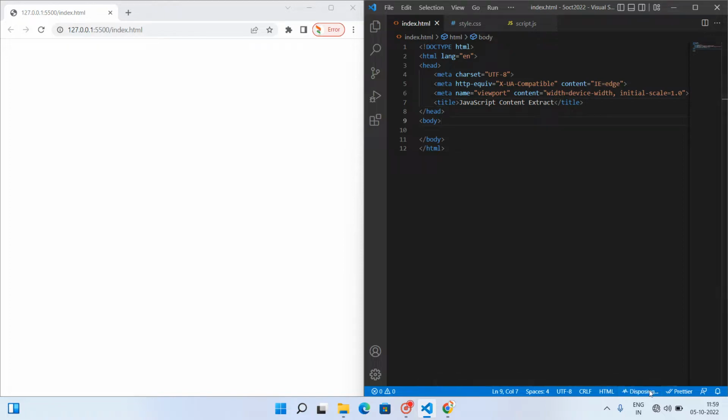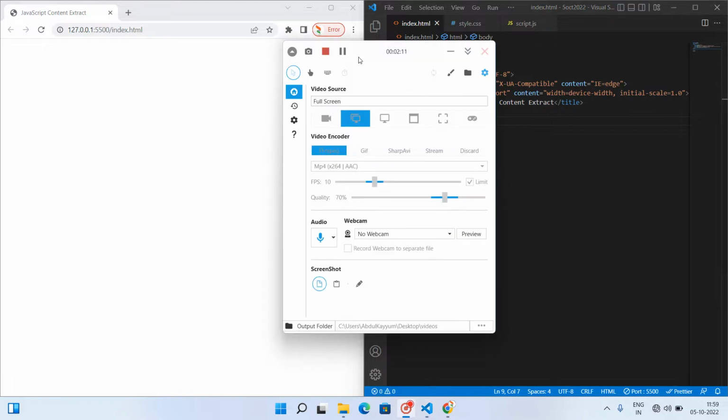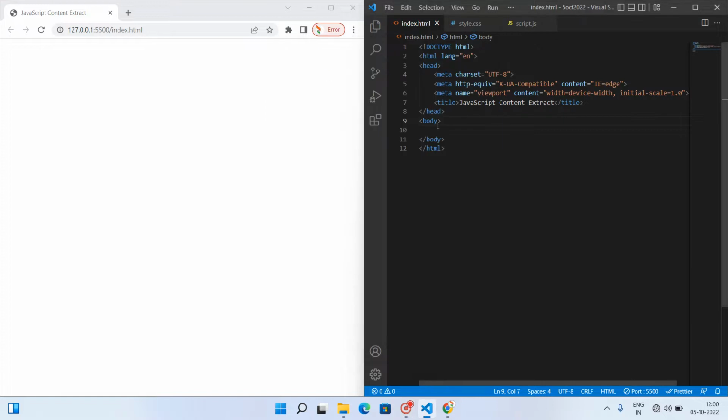Let me load this page again. Okay, now it is open. We have given our page title as JavaScript content extract. As you can see, we have the empty template. In the body tag we will add some division tags, a division container, so it will keep those elements inside it, and we can simply align them and contain them in the center.